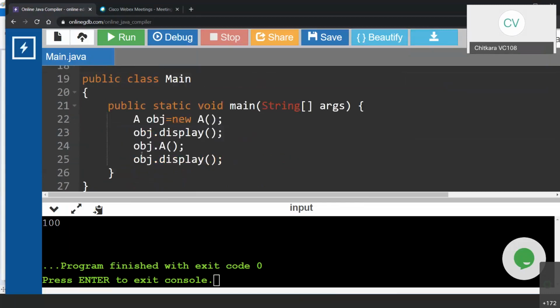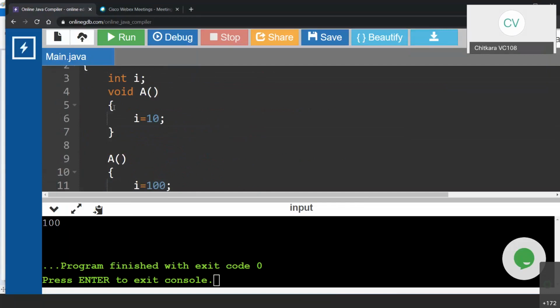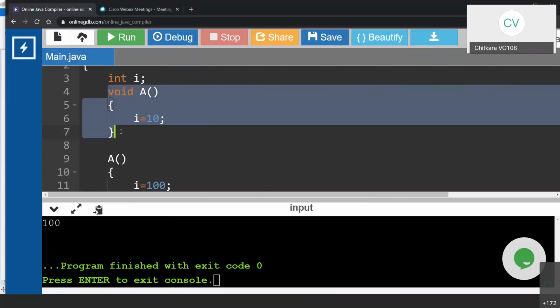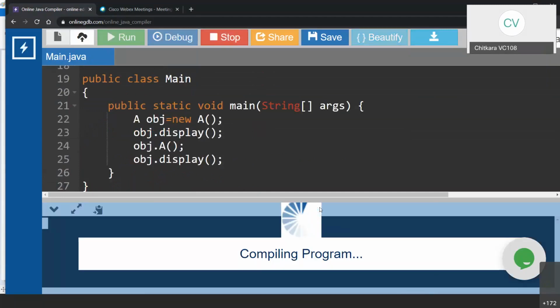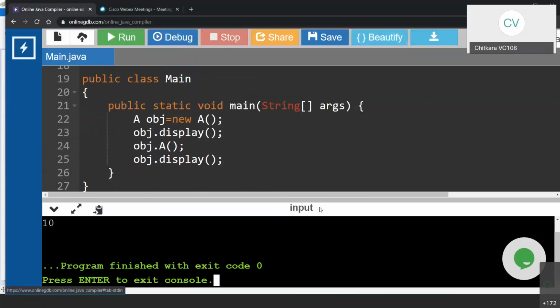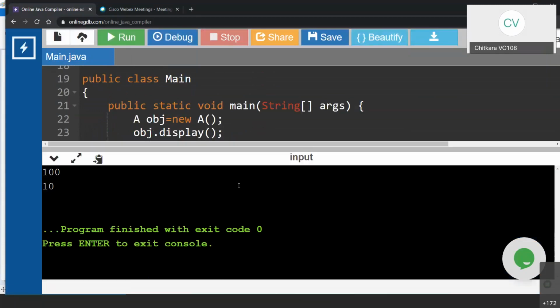Then I say obj.a. That means, do we have a function? Yes. Make a call to it. Now the same value is changed to 10. Then when I make a call to display, what should display? 10. So what should be the output when I run the code? 110. Is it clear?